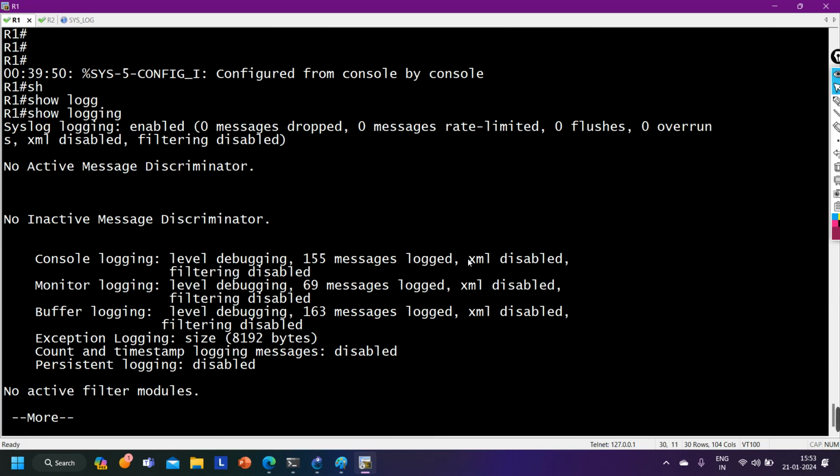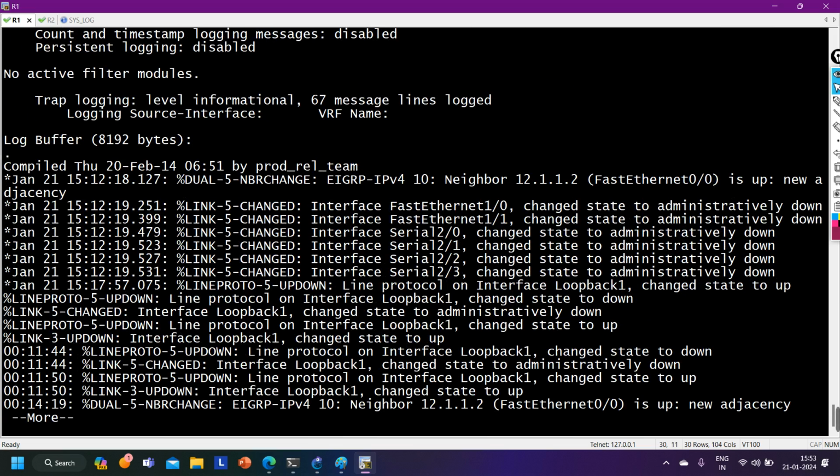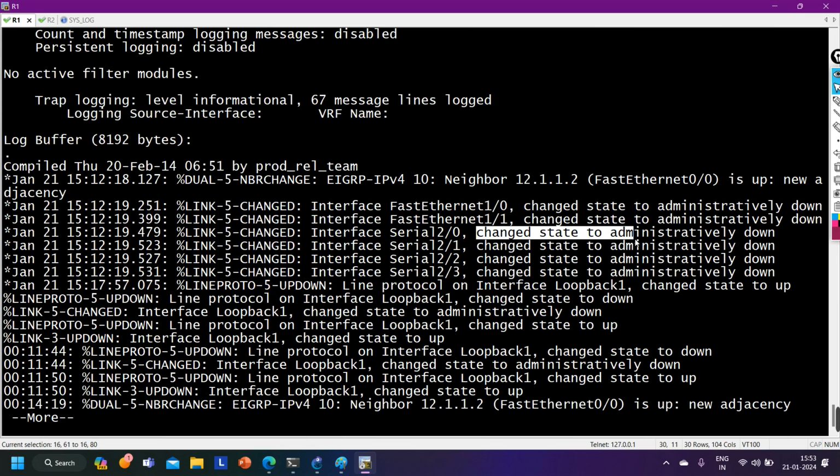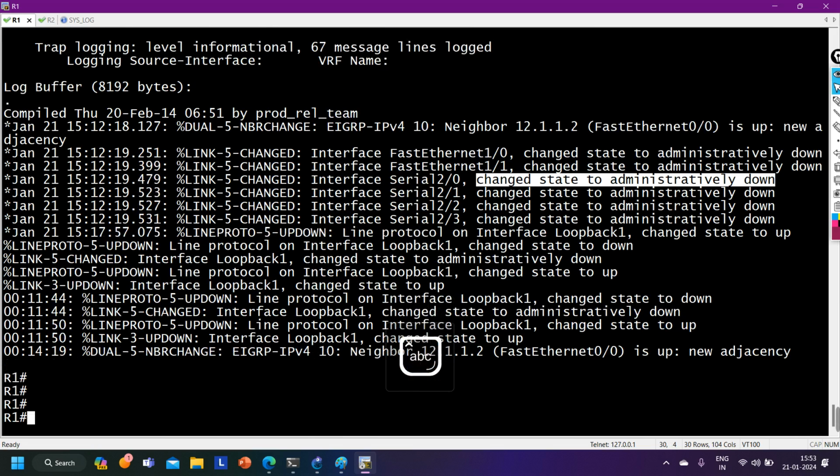And if you are wondering what this XML disabled is, it is nothing but a language, right? If you want you can enable it, but it will change the language of your log messages, so maybe you cannot read your log messages properly. But if you want to change, you can change it. Right now I am able to see and read these log messages, like this log message is regarding change state to administratively down.